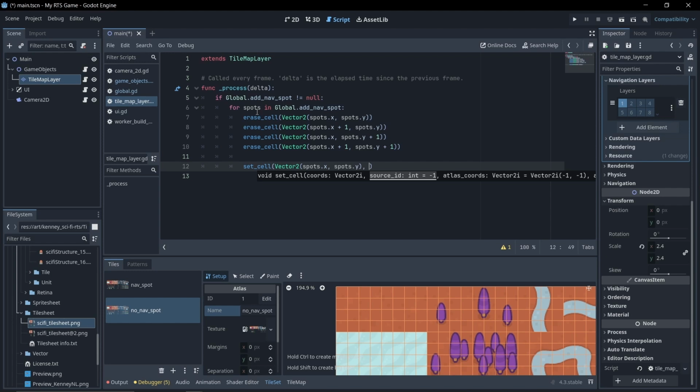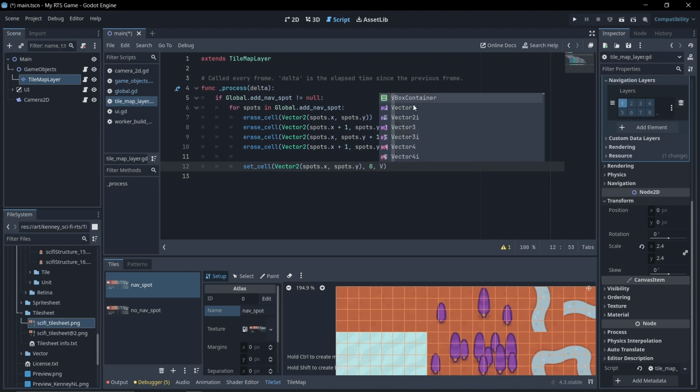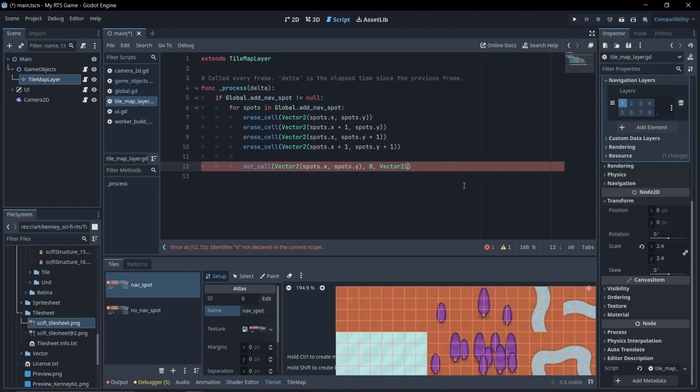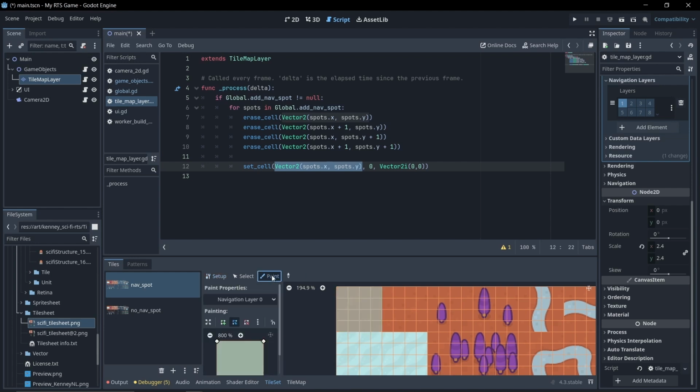If we are adding a navigation spot, we're going to add the nav spot, which again is going to be 0. So we're going to do a 0 here, telling it, hey, we want to add the ID of 0. And then we need to tell it, okay, where are you going to add it? We're going to do a comma, and then a vector 2, and a 0, comma 0. Now this 0, comma 0 is not these spots. This is the spot still. That's still the same. But we're basically telling it, hey, we want to use this nav spot tile sheet, and we want to set this one here. Because if you remember, if we go to paint, this one is a navigation.